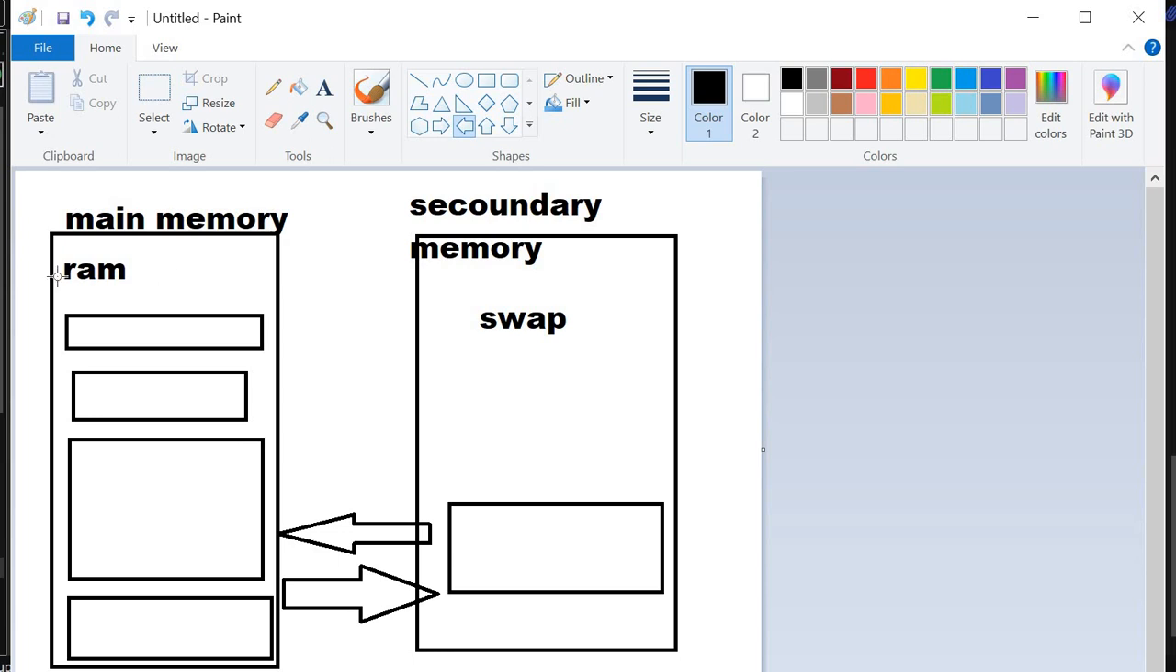But we require RAM. Without RAM, swap will not work. It is not the replacement. The swap partition is just helping RAM to load a new process, and as I mentioned, swap has slower access than the RAM. So we cannot totally depend on the swap.